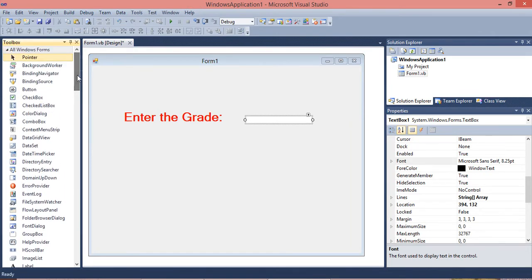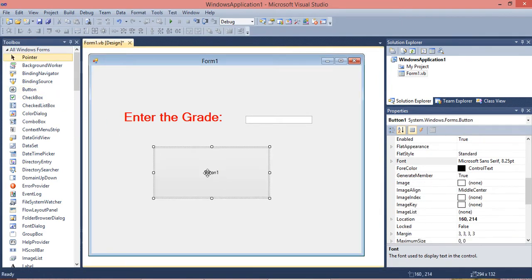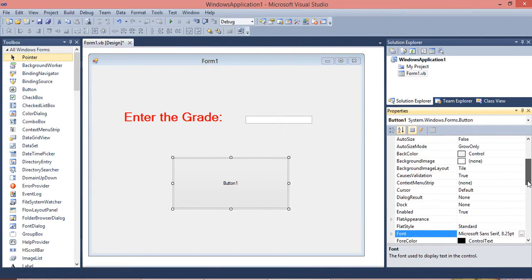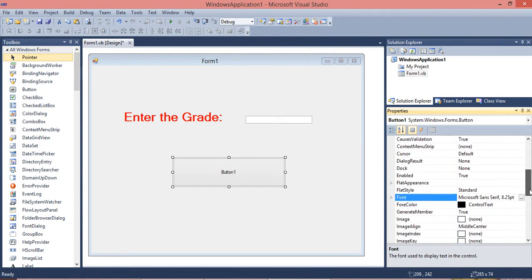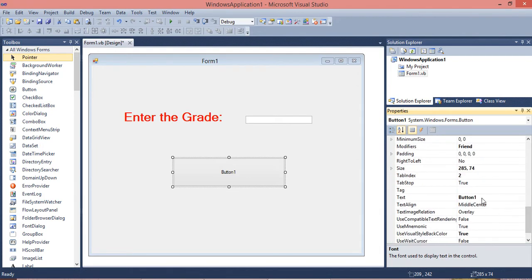Now I need a button. B will be at the top, right? So select the button here from the toolbox and drag it here. Now I need to increase the font size, right? I need to change the text here. I delete this content and give it as Submit. Yes, enter. Now I want to increase the font size.